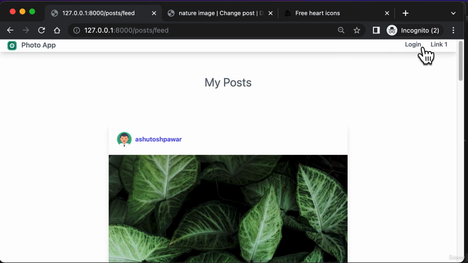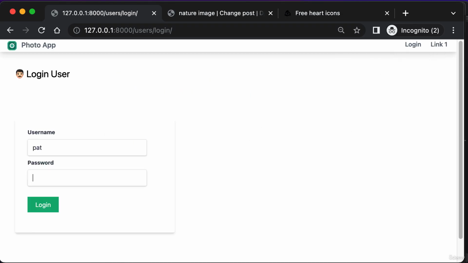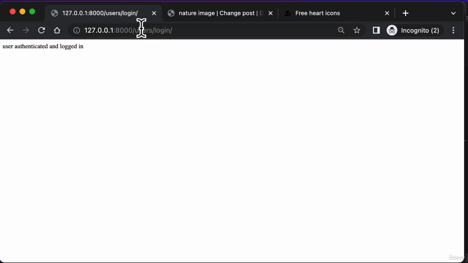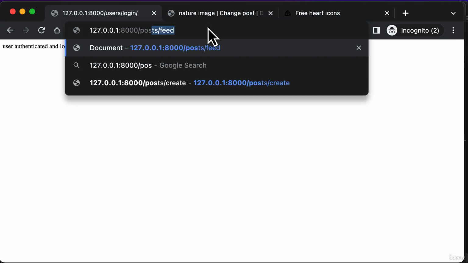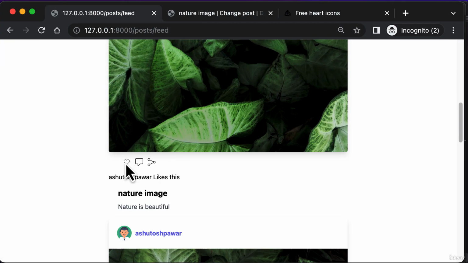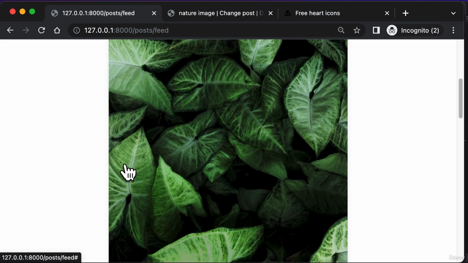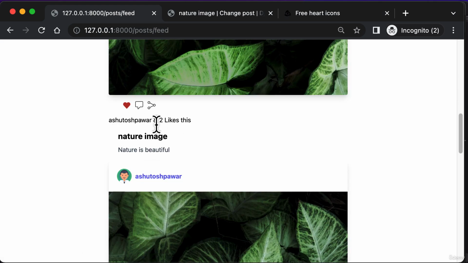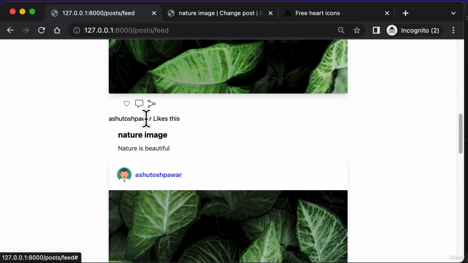So right now let me log in. So now I've actually logged in as Pat. So let me go to post/feed. Currently this says one person likes it. If I again click on this one, now it says this and 2 actually like this. If I unclick this, it says one person like this.